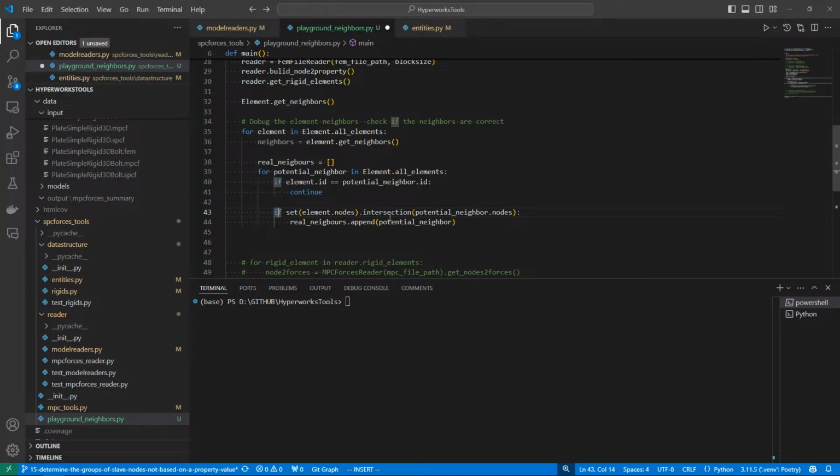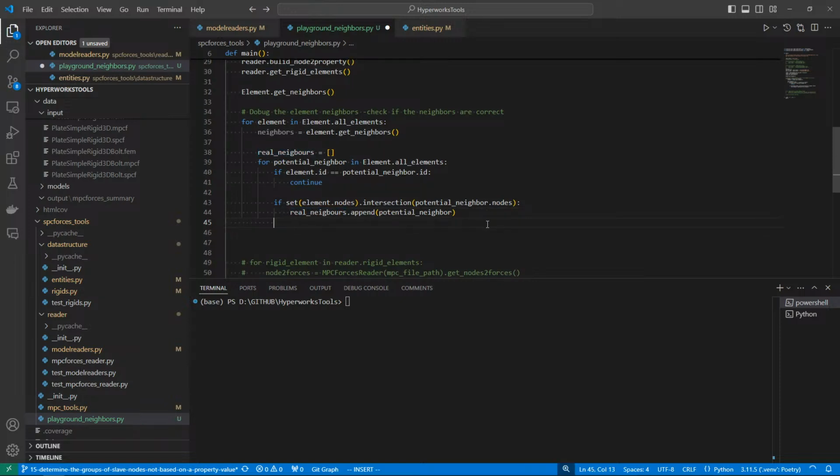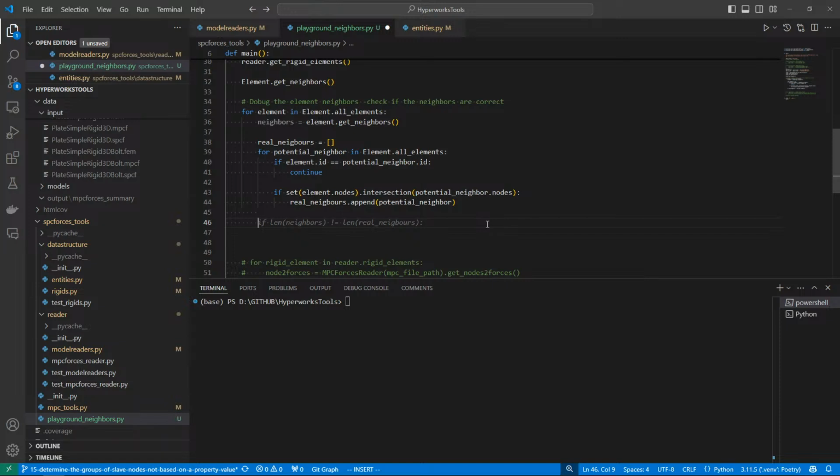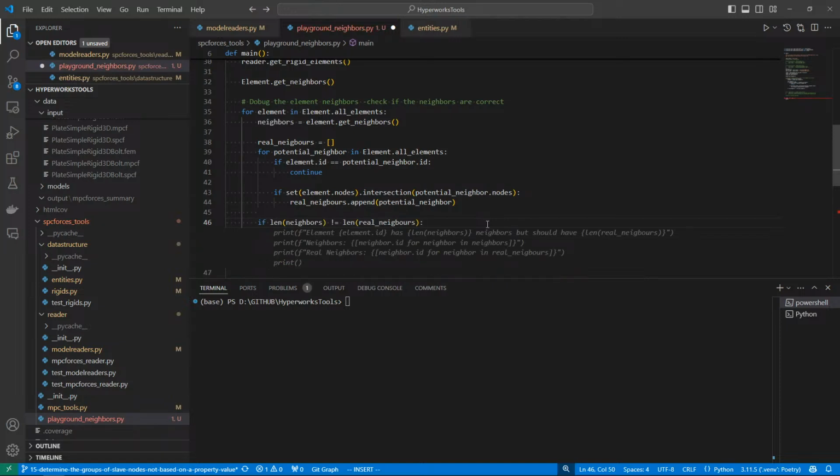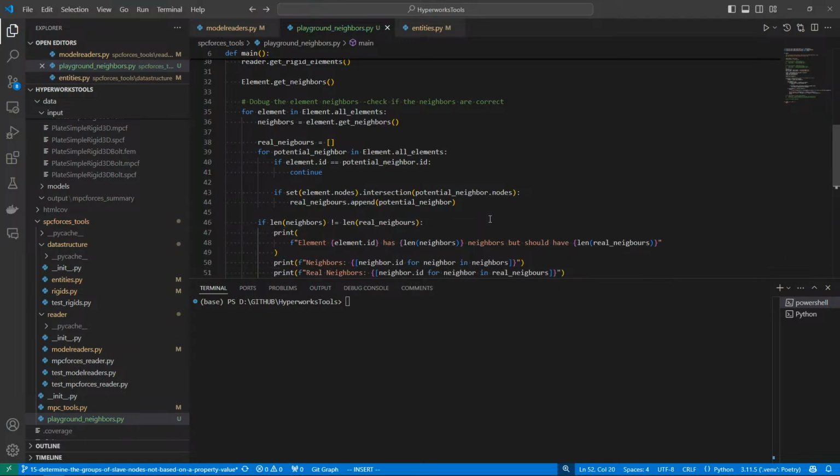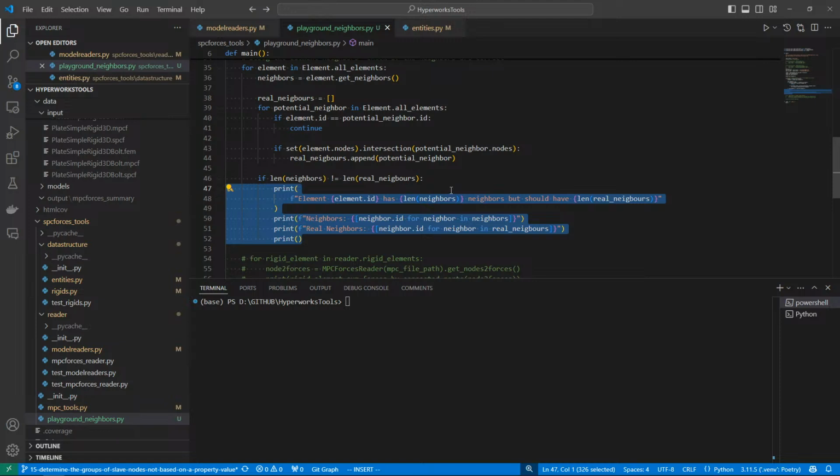Now, if the set of element nodes intersected with the potential neighbor nodes has something in common, then I would say I add the real neighbors. And then I will say if the neighbors I have and the real neighbors are not the same, I will print something. And if that worked correctly, this would never get printed.